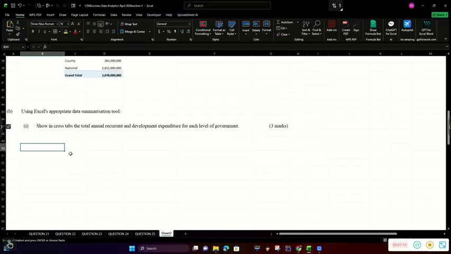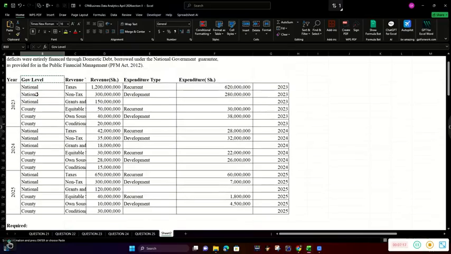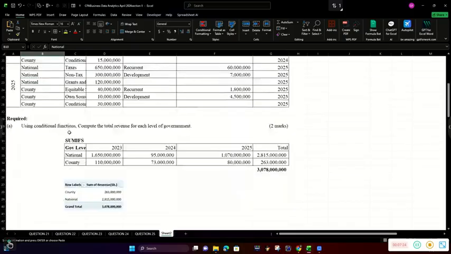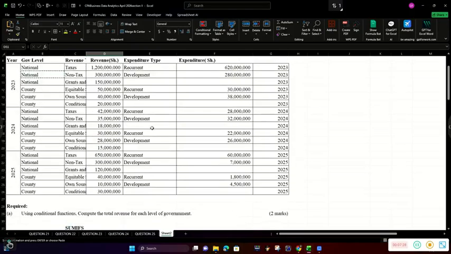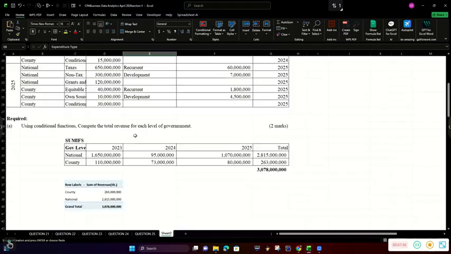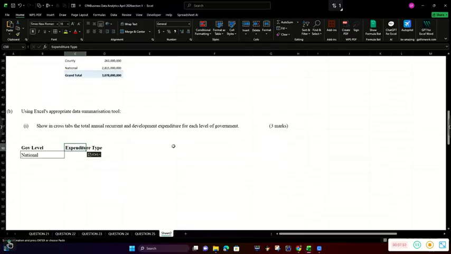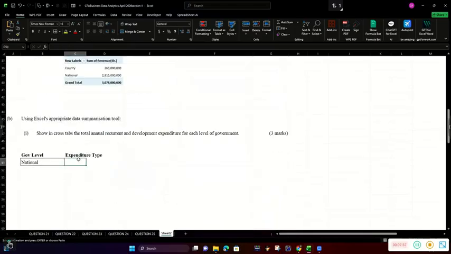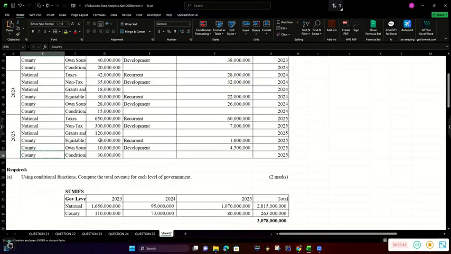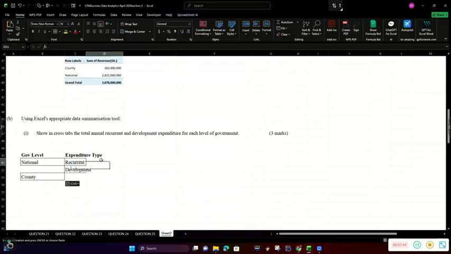I'll start with the first student. I told you the guru of exam student and the other student. So I will also copy the national here, which we also need the expenditure type. I'll put there the recurrent and the development, and also I will need the county government also here. And then I can also copy this here again.